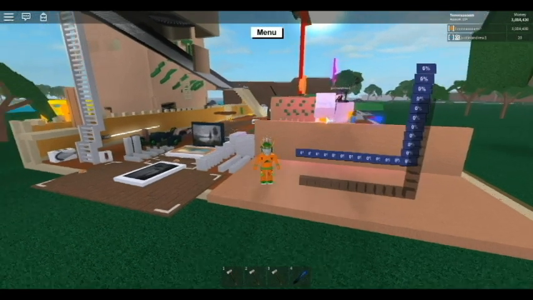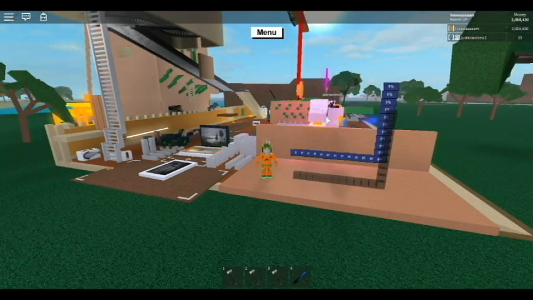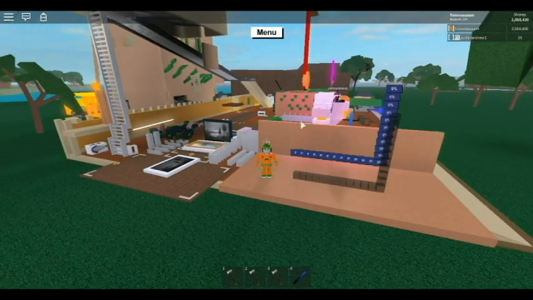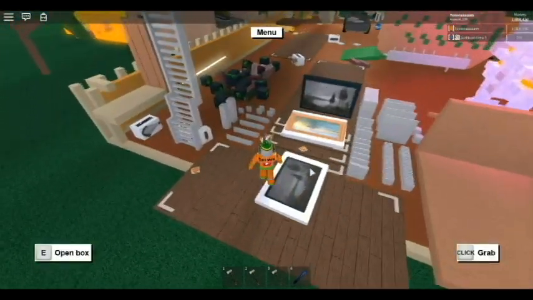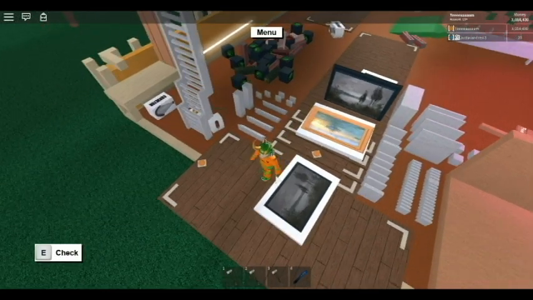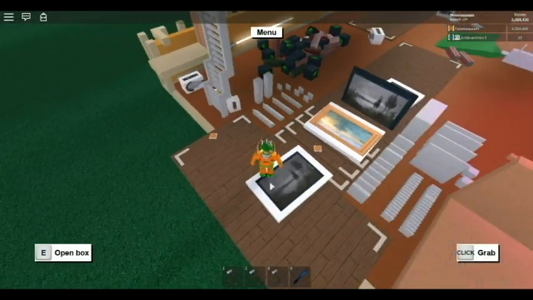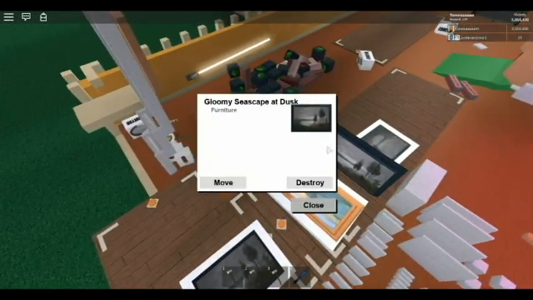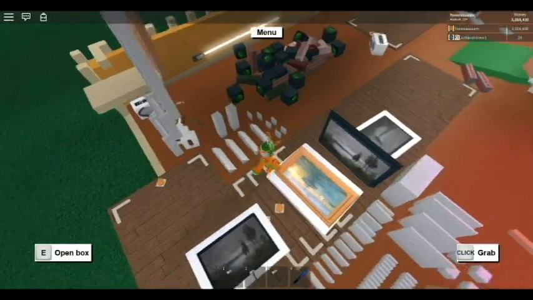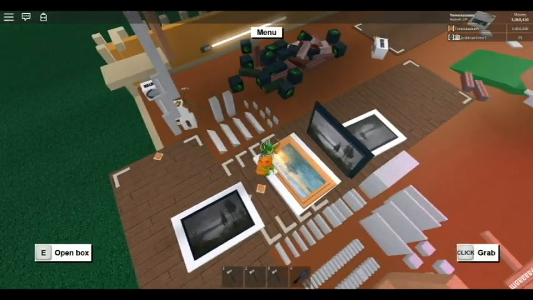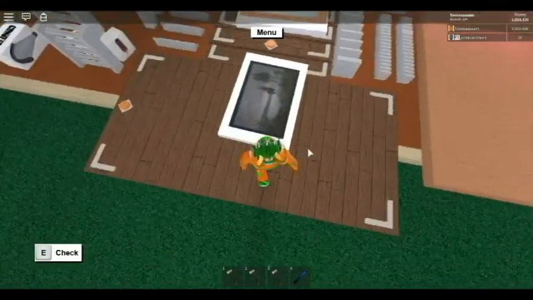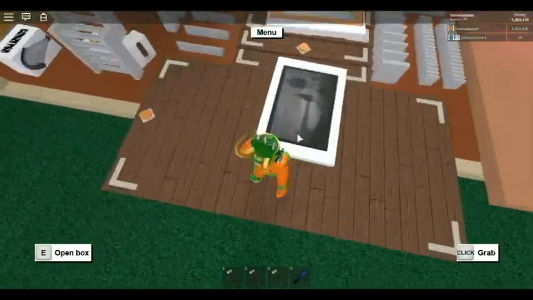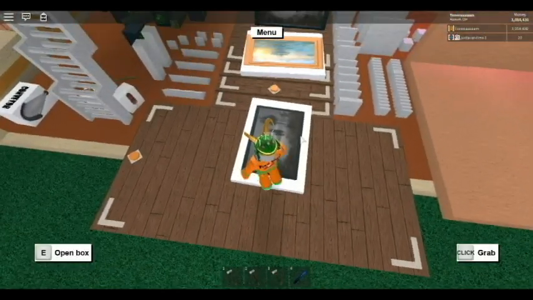We are back on Lumber Tycoon 2. This will be a tutorial for making a sliding door using a painting, either this painting or this painting, which is Gloomy Seascape at Dusk, or you can use this one. This one is called Title Unknown, but I prefer the new painting, which is a lot better to use and it fits this design very nicely.